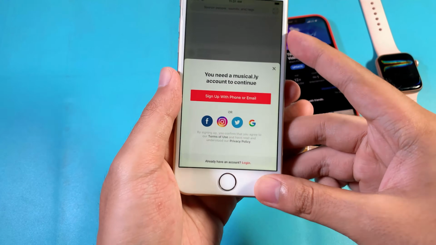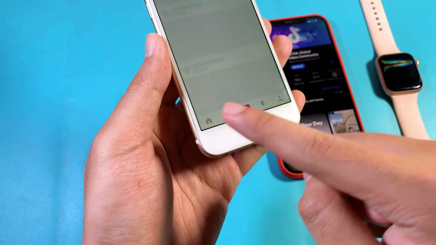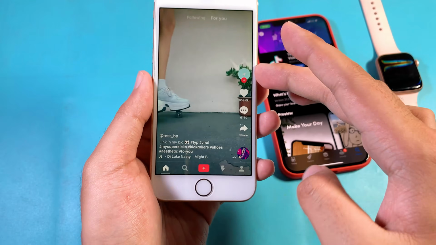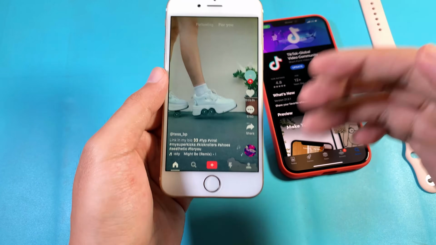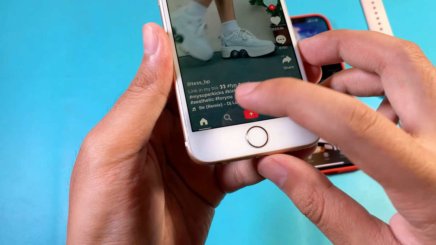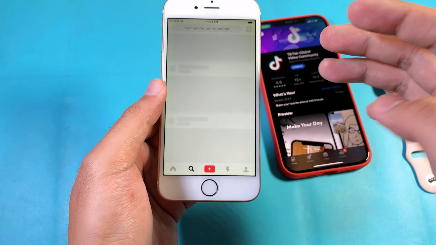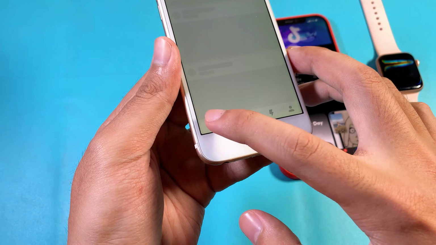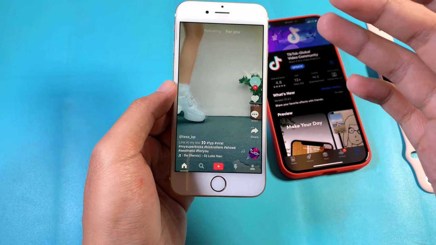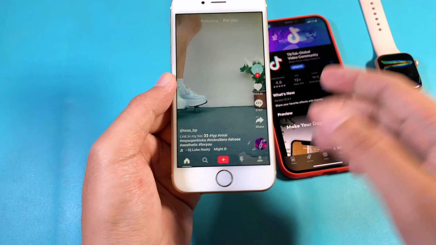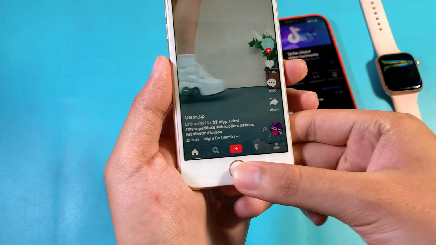is still fully working. If you click on the home here, you can see we get the new video from TikTok, but when you go into search it doesn't really work anymore. But at least you get the home page where you can scroll across the videos. And now let me show you how to install.